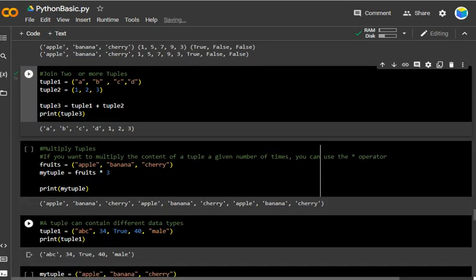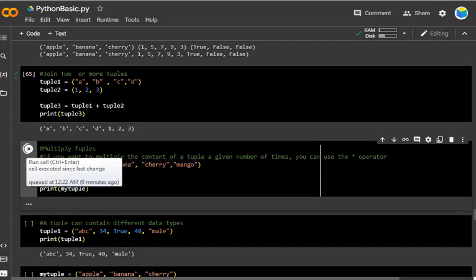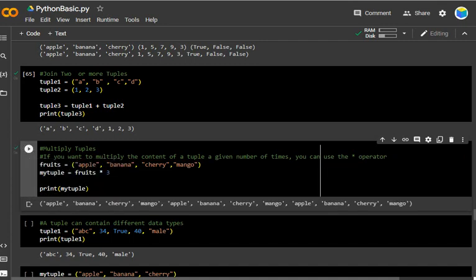Similarly, if I want to multiply a tuple, you can multiply the content of the tuple by a given number. First I have created fruits as a tuple, and if you write one more variable and I want to multiply it by 3, it has been written thrice. Look here, apple, banana, cherry, mango, again apple, banana, cherry, mango, again thrice, and it forms a single tuple.